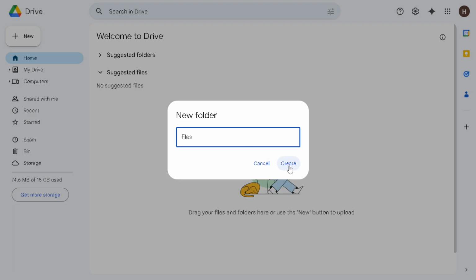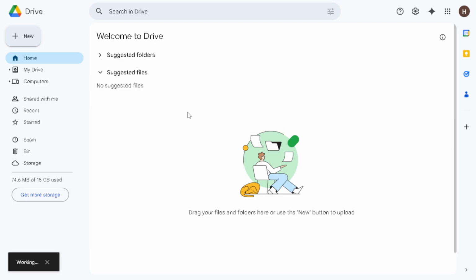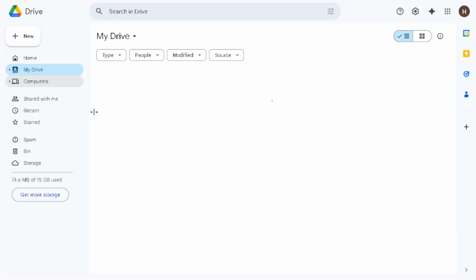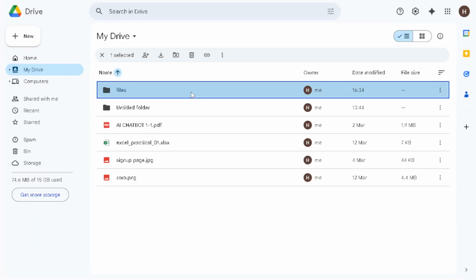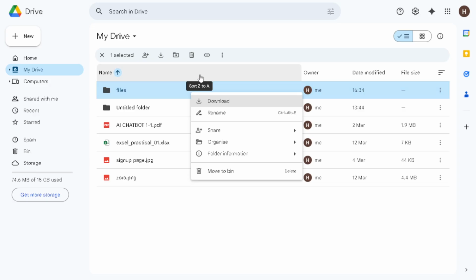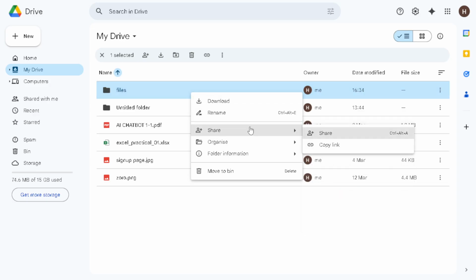Once you have your folder selected or created, the next step is to open the Share settings. To do this, you'll need to right-click on the folder you've just chosen. A menu will pop up, and from there select the option that says Share. Now we're getting to the part where you can let others upload their files.